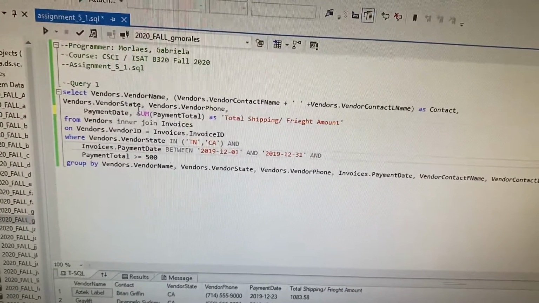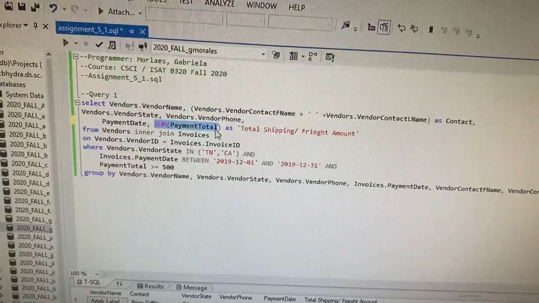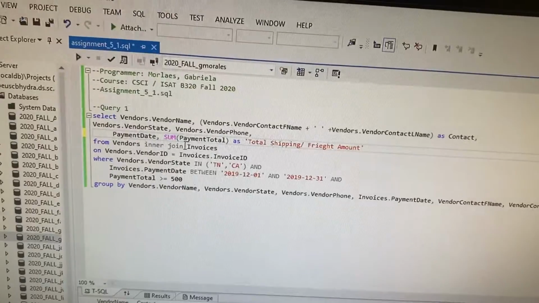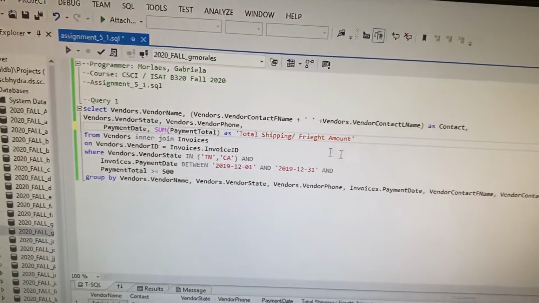And then I used the sum function of the payment total, and even though it's not listed here, the payment total from the invoice table, as the total and shipping freight amount.